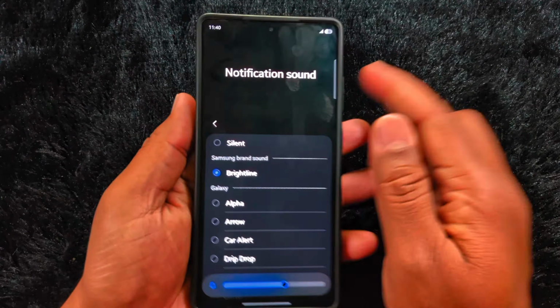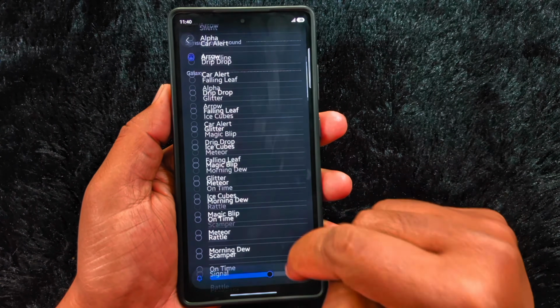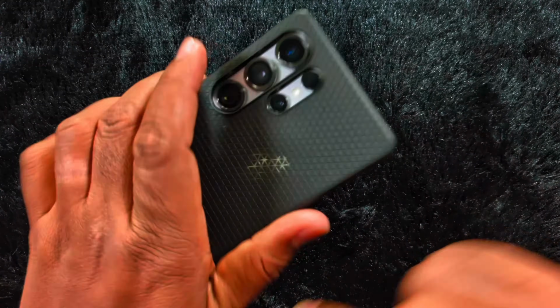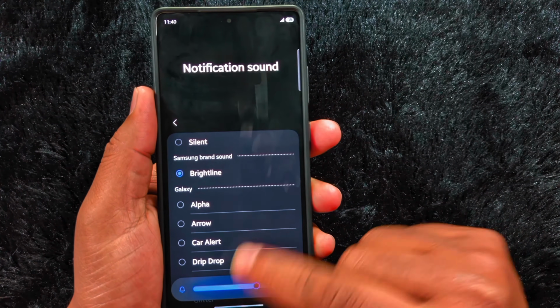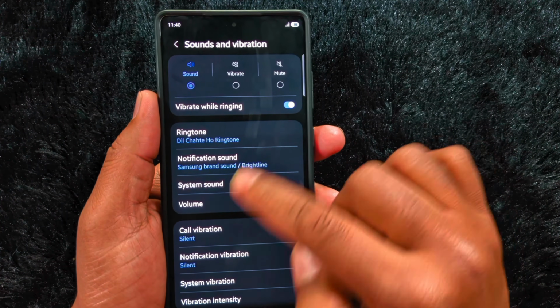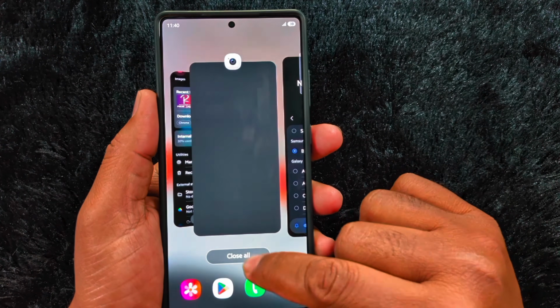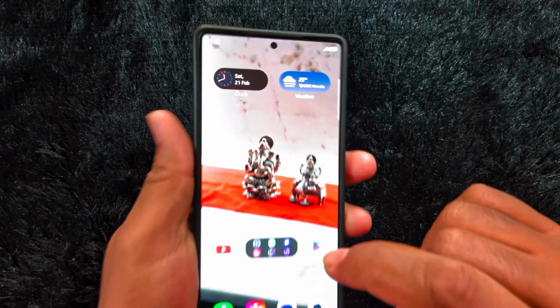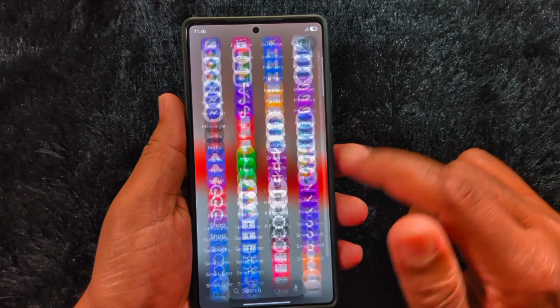Want to set your favorite MP3 or downloaded sound as your notification tone on a Samsung phone? By default, Samsung only shows built-in notification sounds, but you can add custom ones. Here's how to do it step by step.